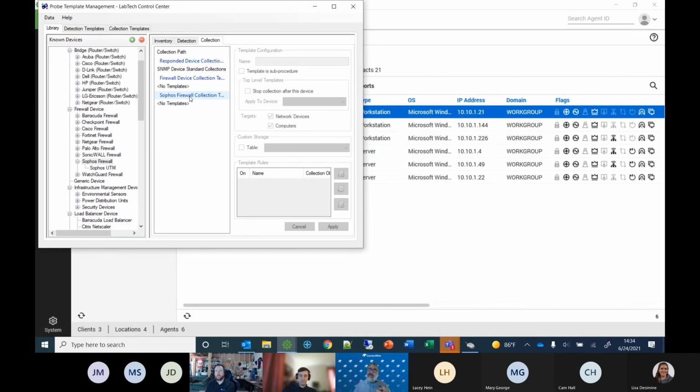By the way, when you make a monitor like this, you can't see it in the monitors screen. You can only see it inside this collection template rule that I got to here.